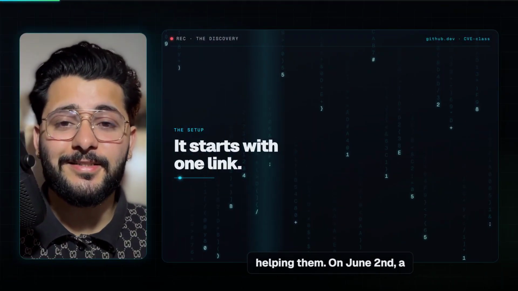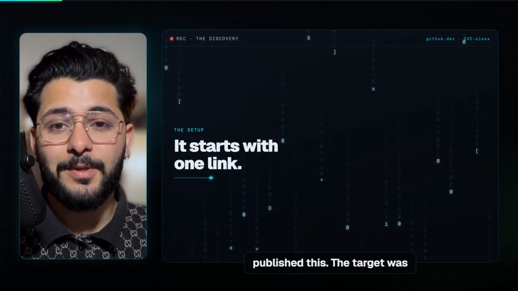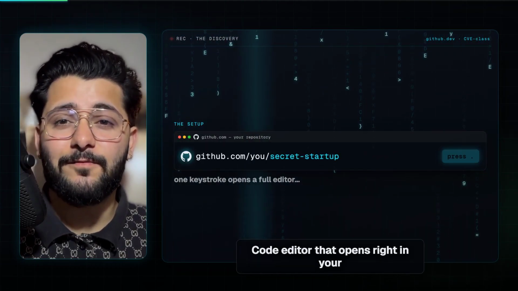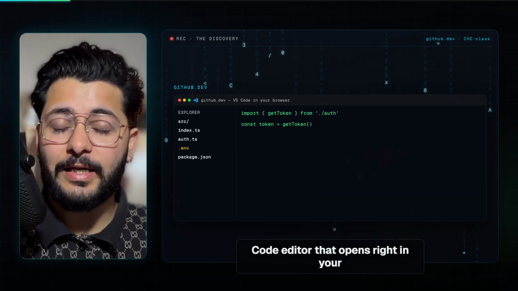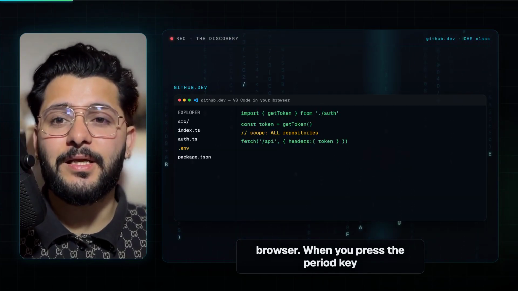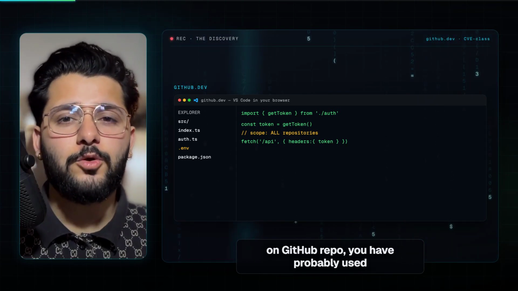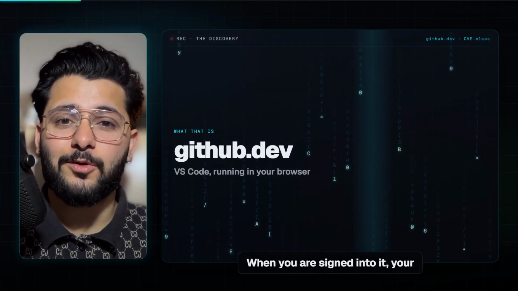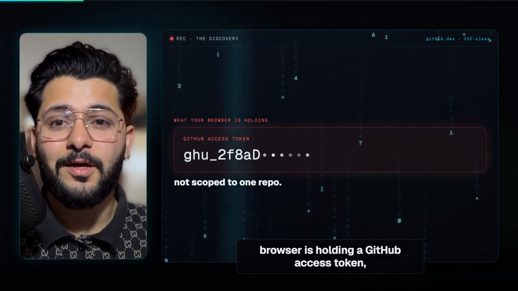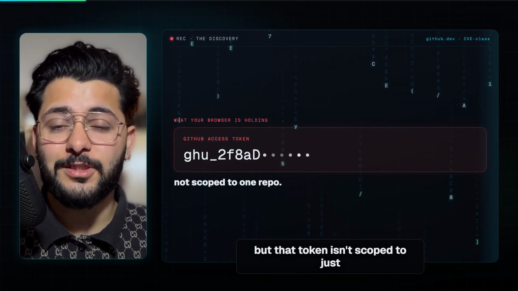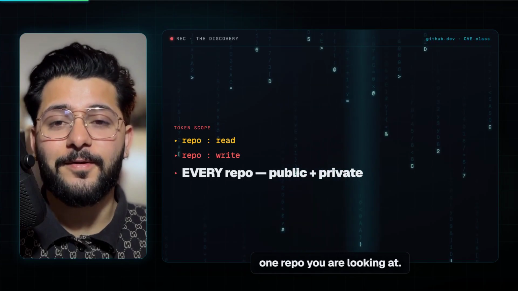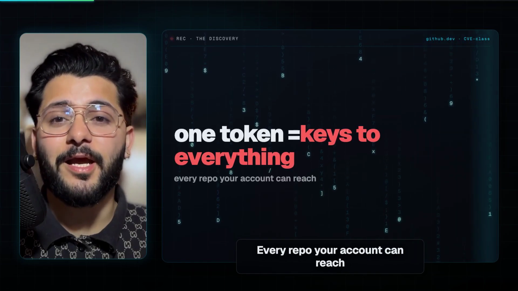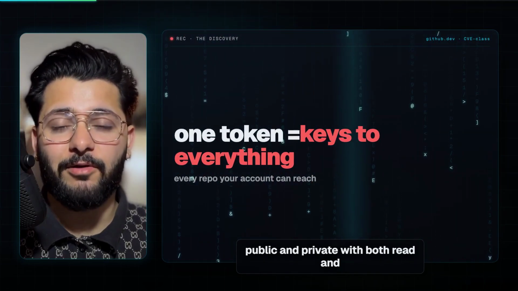On June 2nd, a researcher named Ammar Askar published this. The target was github.dev. That's the little VS Code editor that opens right in your browser when you press the period key on a GitHub repo. You have probably used it, and here's the problem he found. When you are signed into it, your browser is holding a GitHub access token, but that token isn't scoped to just one repo you are looking at. It's a key to everything. Every repo your account can reach, public and private, with both read and write access.